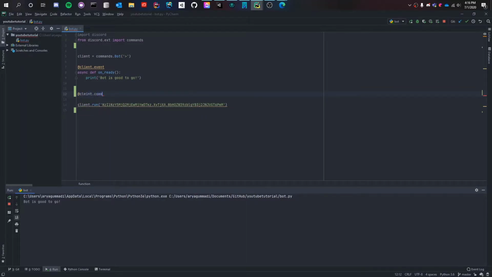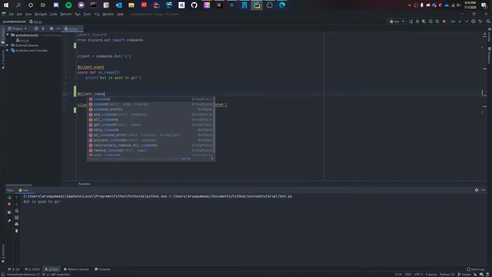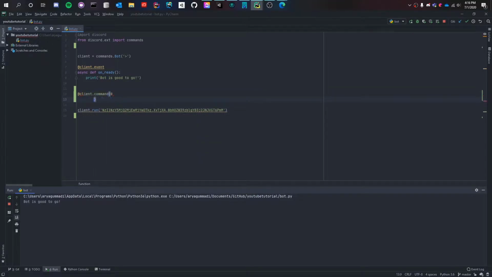A client.command. I always make this mistake. Client.command. It's an asynchronous function, so async def broadcast, ctx (context), comma, space, message. Async def and then ctx are always required regardless of whether it's a command or an event. And then the amount of messages to purge, amount is 1.